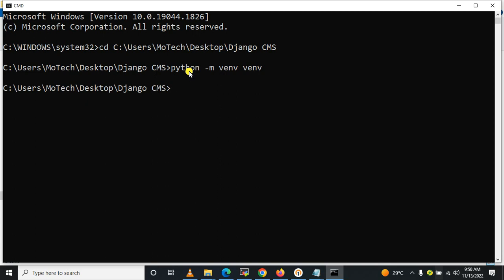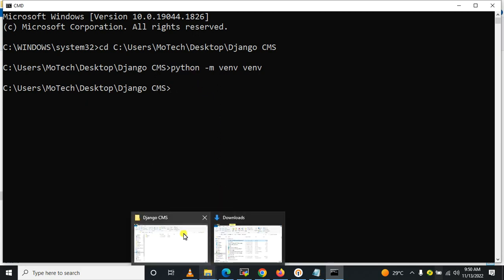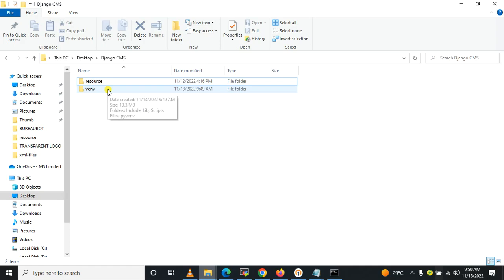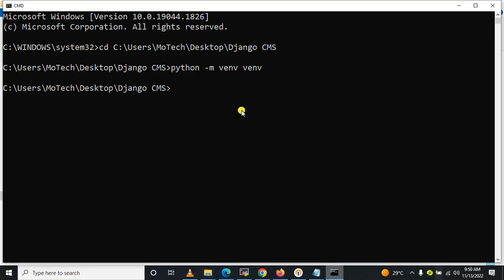So as you can see, this is our virtual environment. To activate a virtual environment in Windows, okay, it is Scripts, activate. Perfect. You can see now venv. This means that we have activated our virtual environment.